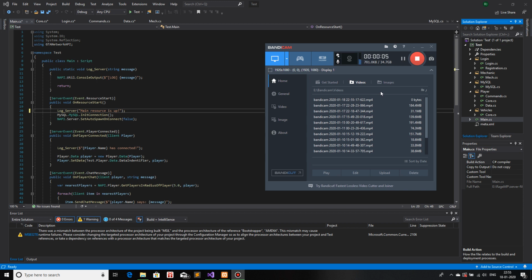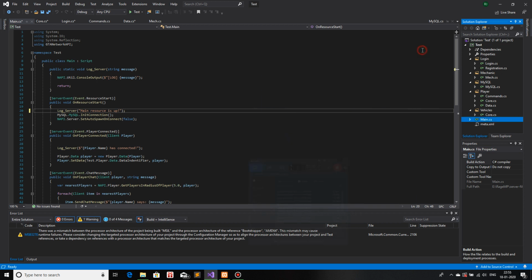Anywho, today we'll be learning how to make a custom admin system so that we can make admin related commands which a normal player cannot use in further future videos. So the first thing that we need to do is make a column in our database which contains the data of our admin level.